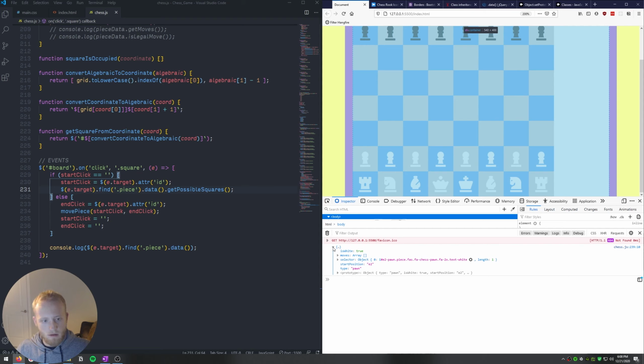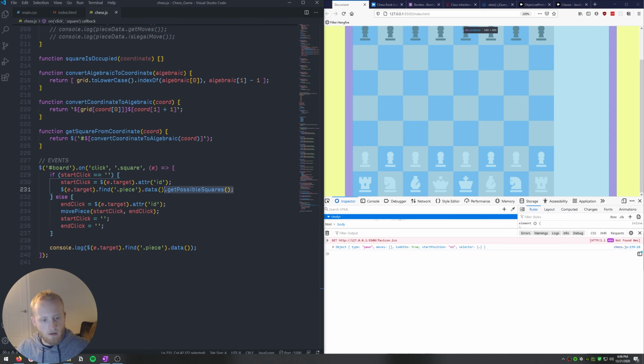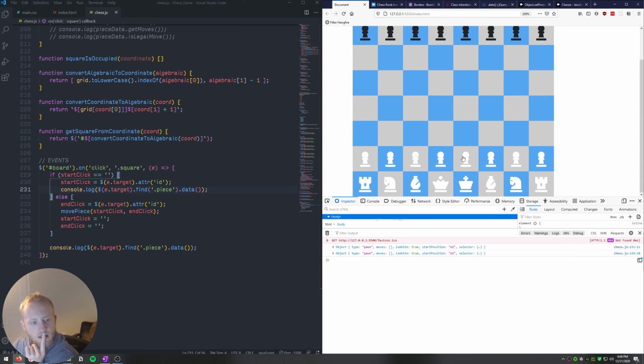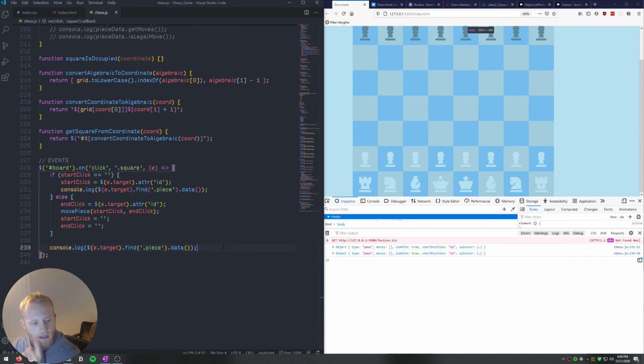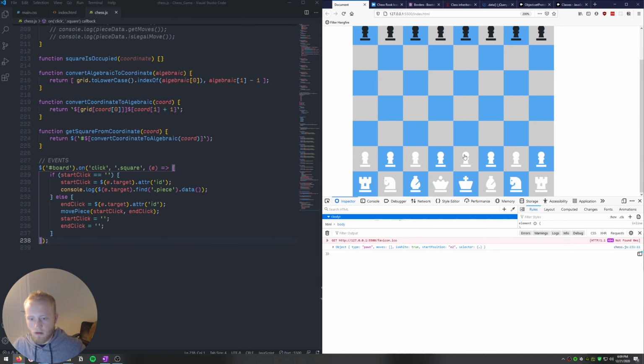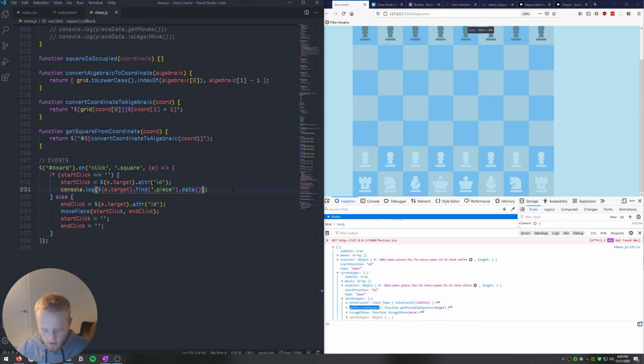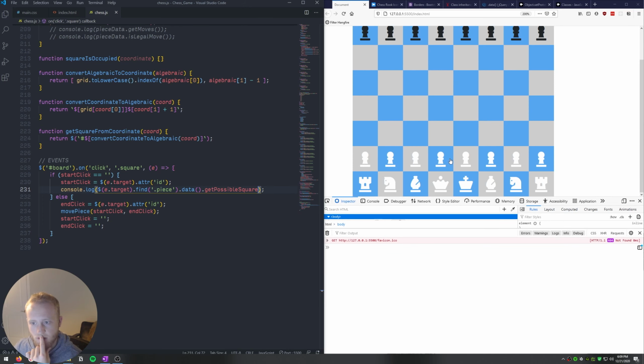What did this give me? Well, first of all, let's just console.log this. Oh, I'm doing the same thing down here. Okay, that is the same. Let's go to that one. So I should have a method in here that is get possible squares, yeah? Data.get possible squares. I'm not calling the function, I'm just trying to get the definition of it. It's undefined.